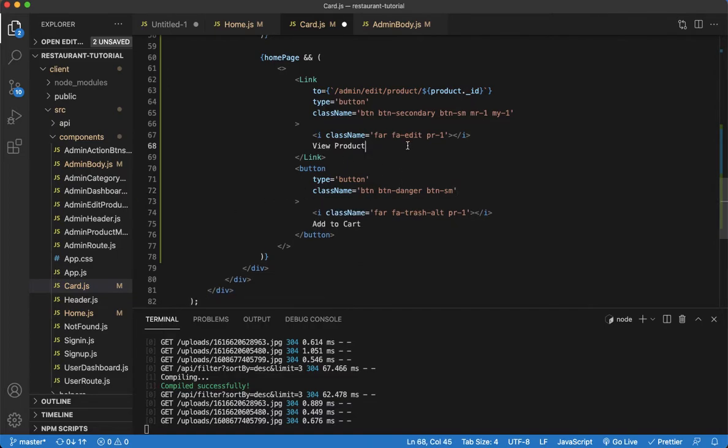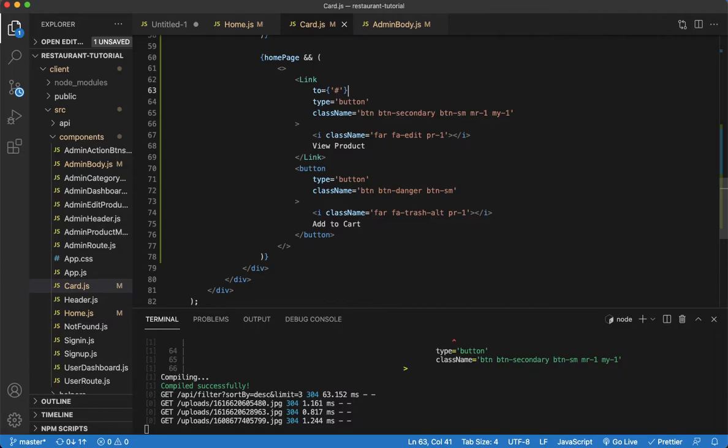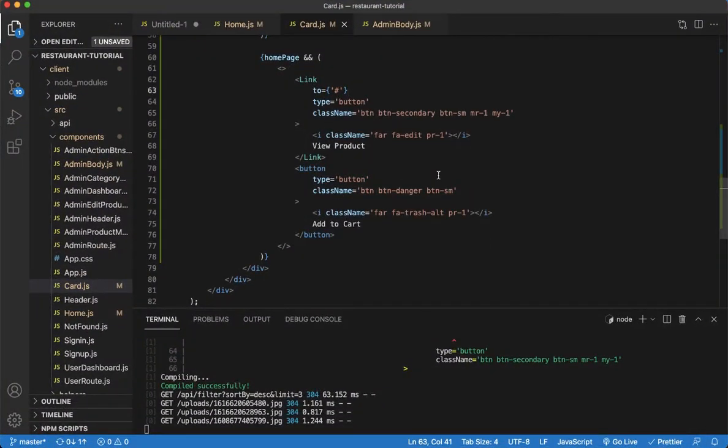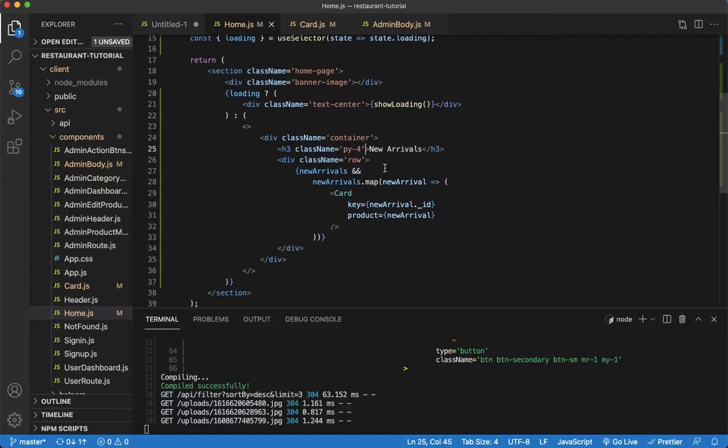Let's see here. And for now, I'm going to remove everything for the link. Just add a hashtag. It's just a placeholder for now. Oops, actually, let me just like that. There we go. Okay, so let's see where we're at. All right, so it's still not showing because we have to go to where that card component is being called at, which is here in the home page or the home component.